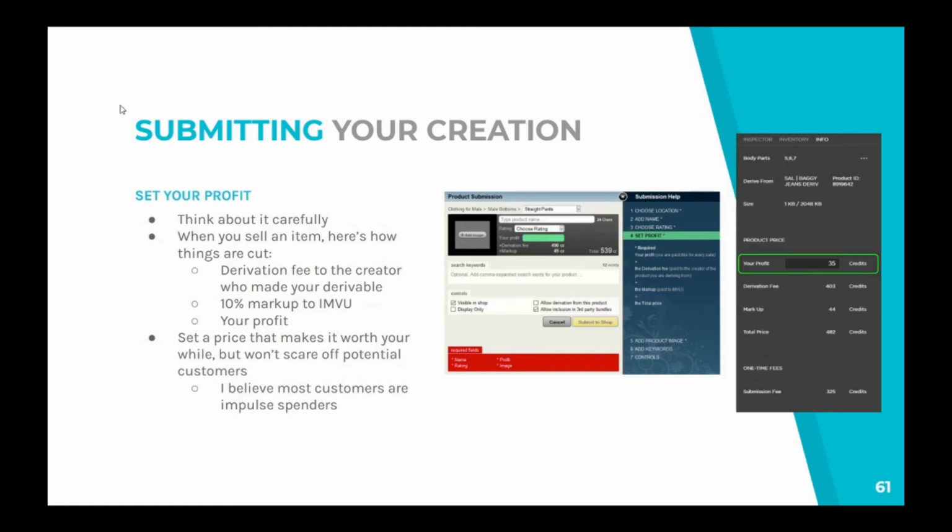The next one is to set your profit, and I always tell people to think about it carefully. When you sell an item, here's how the things are cut, and I mentioned we're going to talk about that before, and here we go. You have a derivation fee. That's the money that goes to the person that created the item.